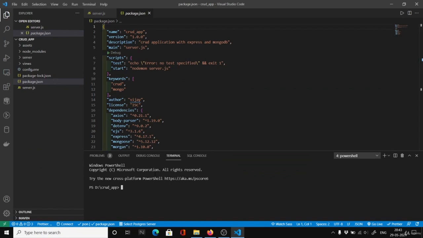As you could see here, that is all with your package.json. So we have installed all our dependencies and we have changed the main. Please note that the main should be your server.js and start should be nodemon server.js.